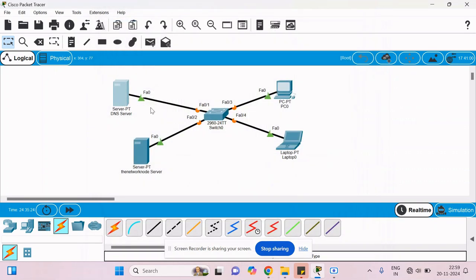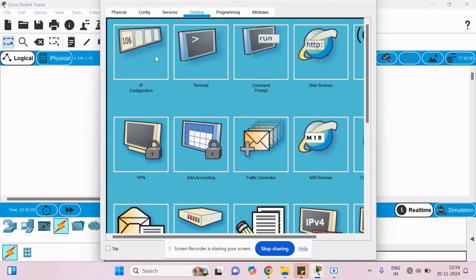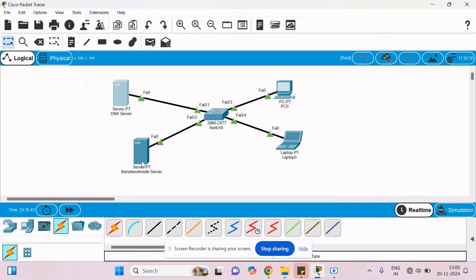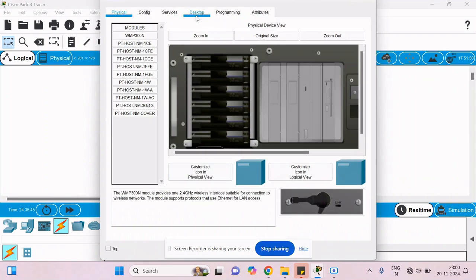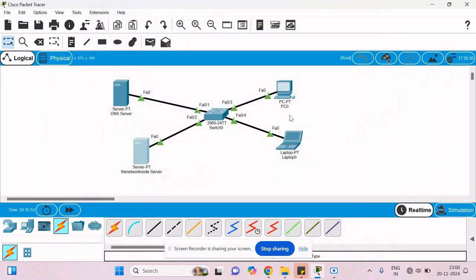I open the DNS server. Here, fourth tab Desktop, then IP Configuration. Here I am giving the IP. Suppose I am giving 10.0.0.1 and subnet mask 255.0.0.0. Close it. The network node server has the IP address 10.0.0.2 and the subnet mask of class A by default.